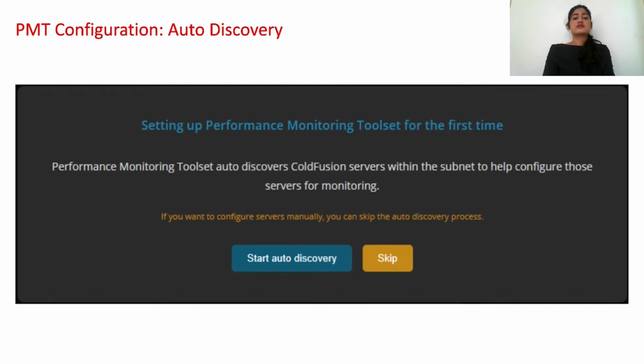So what happens with auto discovery is that PMT will look for all the ColdFusion instances that are on the same network and then enlist all of those. We use multicasting in order to discover the CF servers. So if you have multicasting enabled, you can go with the auto discovery method. For this, once you log into the PMT dashboard, you get the screen that you are seeing here. Here you need to select the option auto discovery.